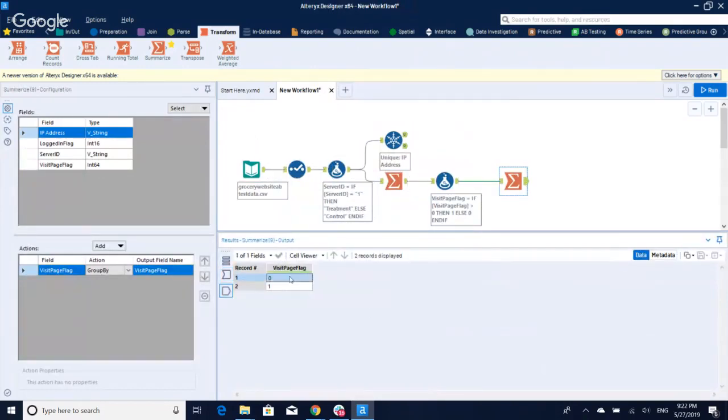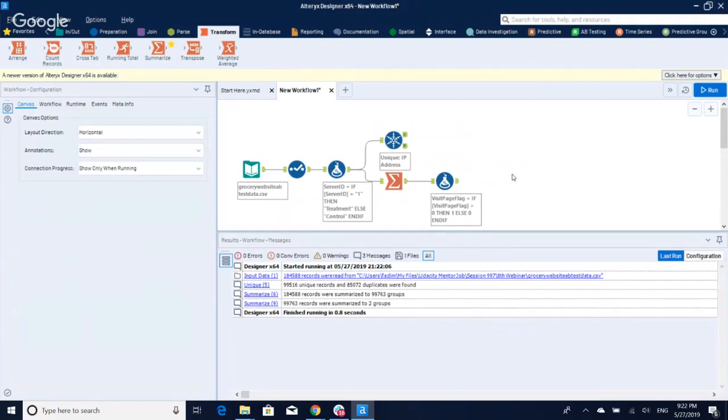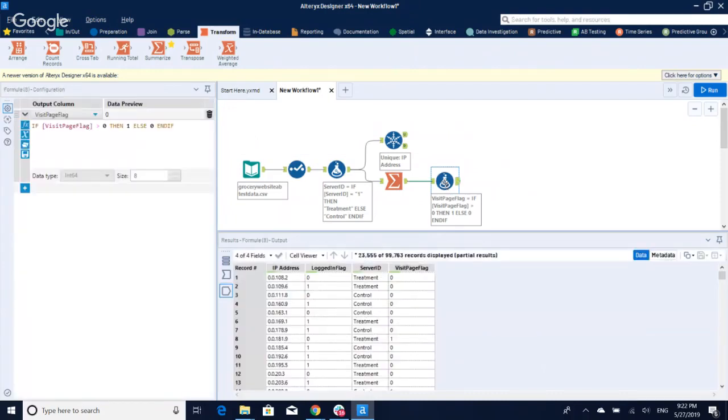Okay. I only have zeros and ones. Okay, we're good. So now I have a server ID field with only 2 values, and visit page flag with only 2 values. Let me check again if we still have duplicate records.